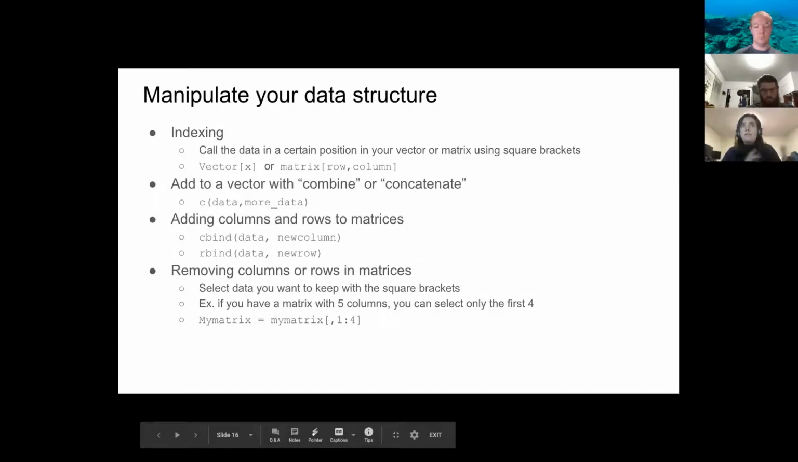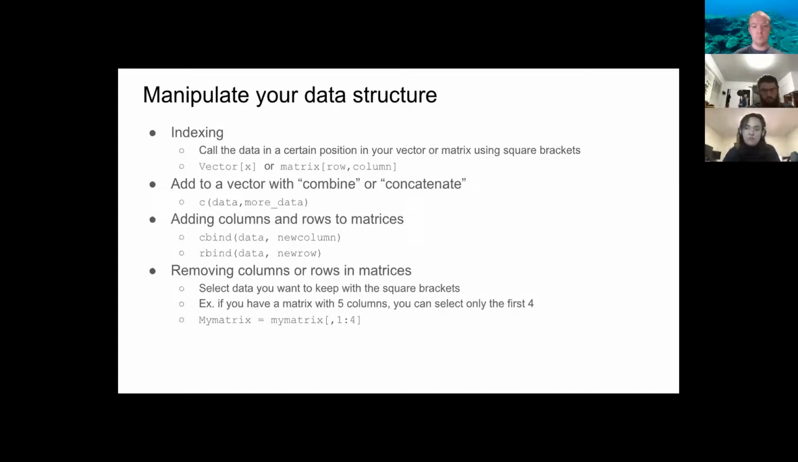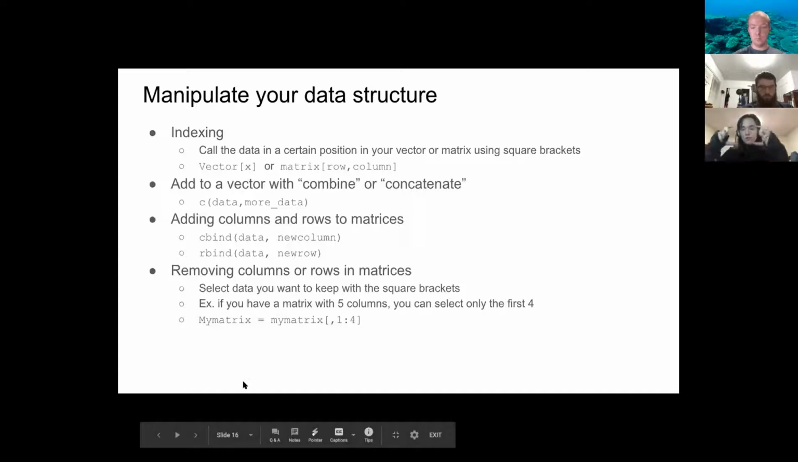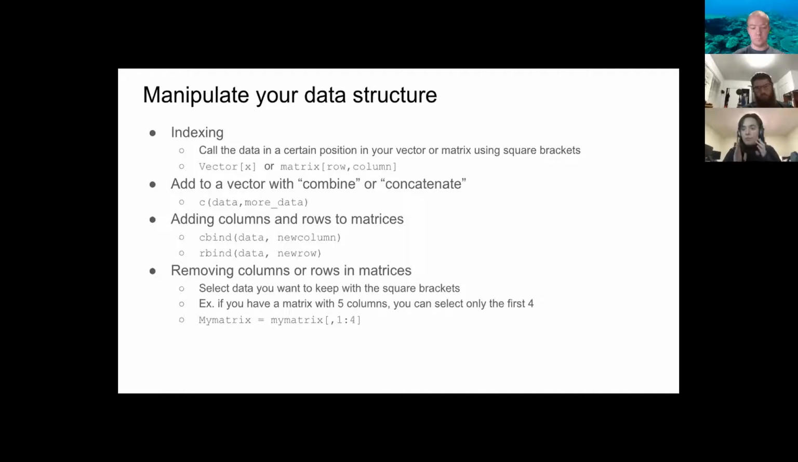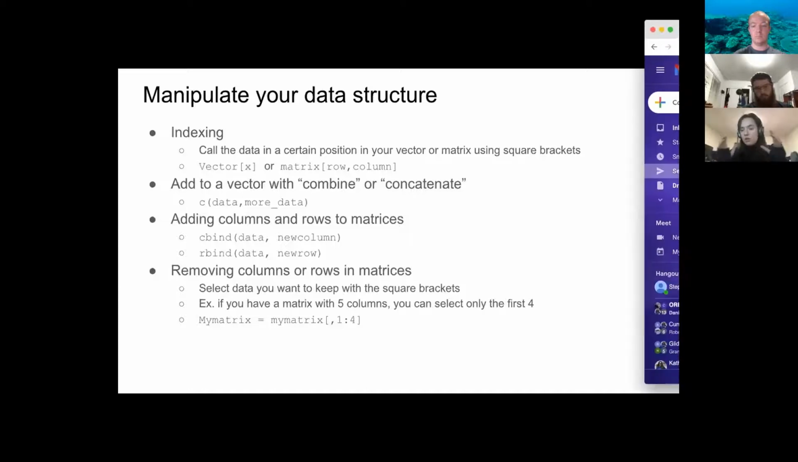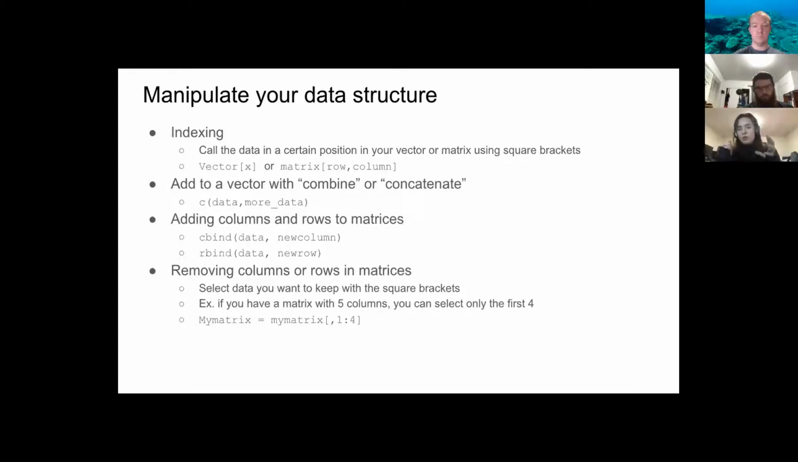So once you've made those different vectors or matrices, there's a lot of different ways you can work with and manipulate those. One of the big ways you can do that is with something called indexing. And that involves those square brackets. So you can use those square brackets, and if you put a number in there, or two numbers, depending on if you have a vector or a matrix, you can actually call that certain position in the vector.